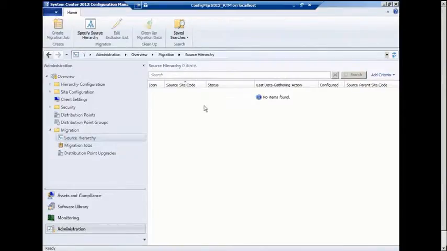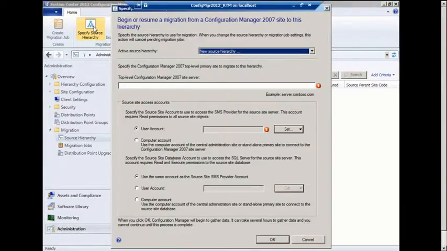The first thing we need to do is connect our 2012 site to our 2007 site. The process by which we do that is called specifying a source site, and we launch a wizard. Within that, we need to specify what that 2007 site is. It's rather simple: you just enter the SMS server. Then we need to provide the credentials we want to use to connect. We need to provide two sets of credentials, basically connecting via the SMS provider and also to SQL. We're going to provide credentials in order to gather data and bring it into 2012 so that we can create migration jobs.